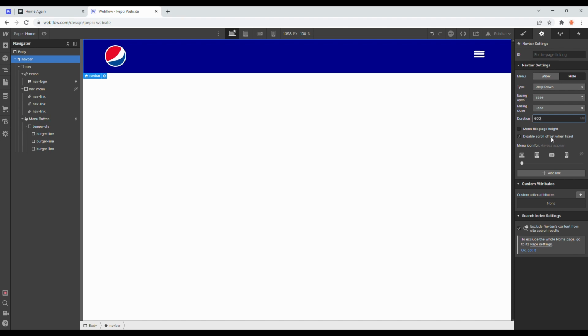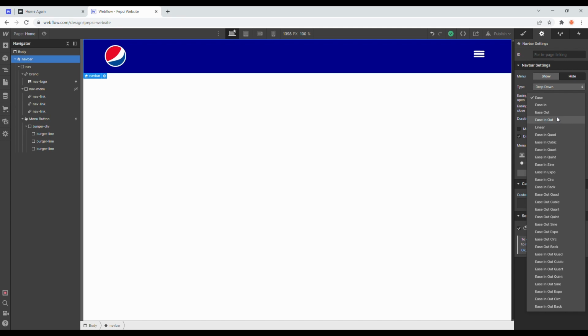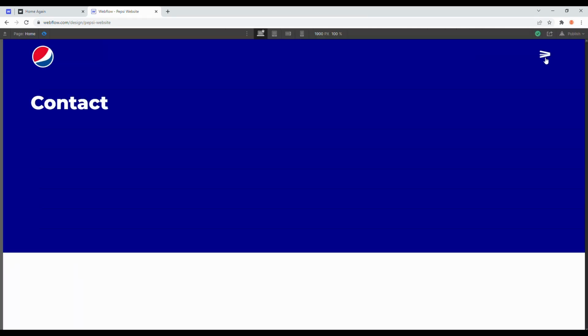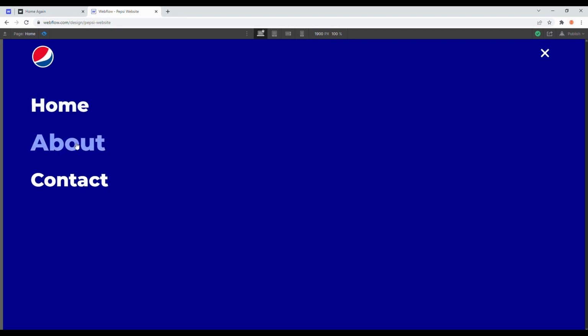Again, totally up to your preference, however you want to do it. And then I'm going to hit ease out back as our easing. So again, I've played with this for a long time, so I know which one I like best. But if you go through these, you'll figure out whichever one you like. So look through that there. So ease out back for both of them. And now let me try it. There we go. Yeah, this looks good to me.